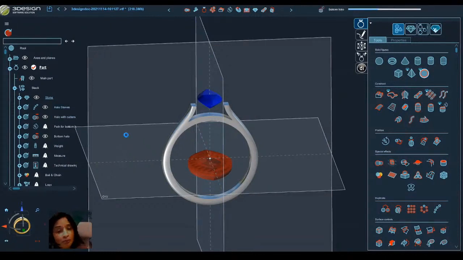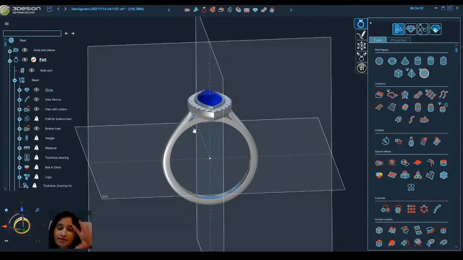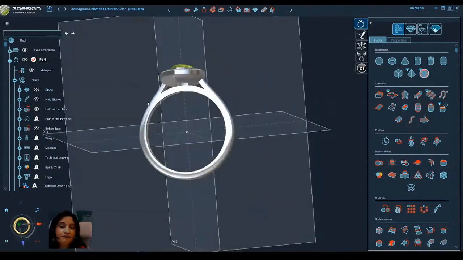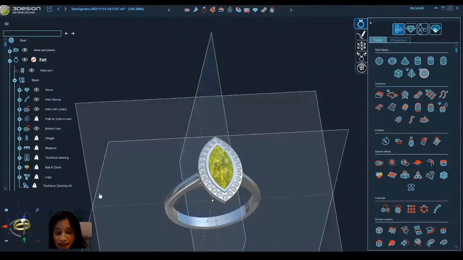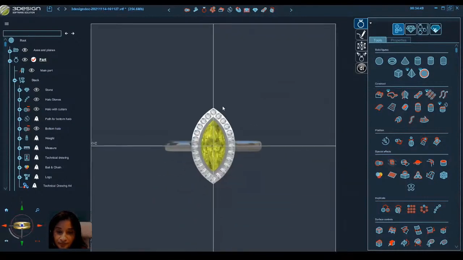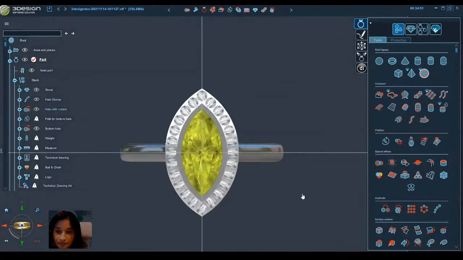Okay, so it's very important. So this all is happening because I've created links. I linked everything to my stone, so that means everything to do with the setting will modify as well. Okay, so there you go. It's lifted up and it's looking nice.